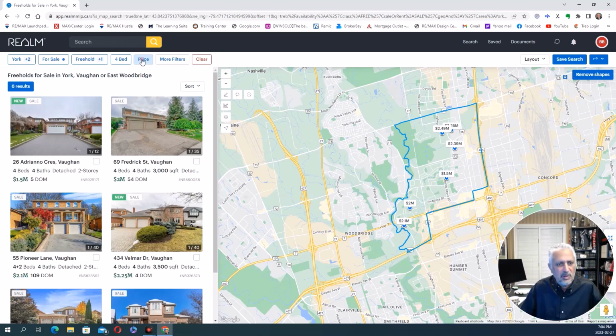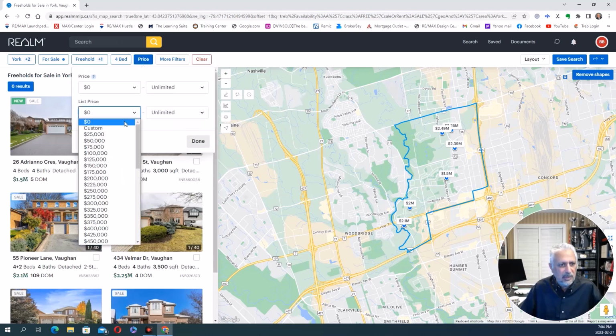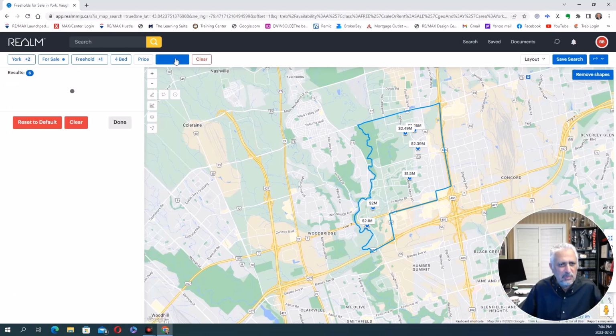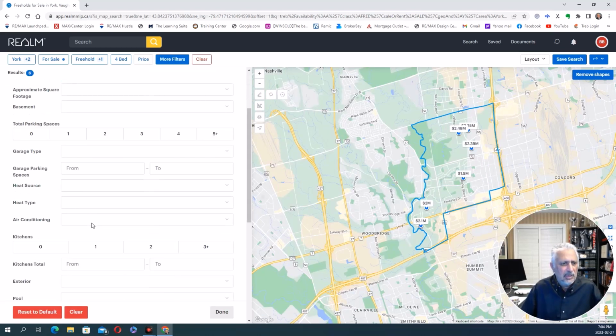And you can choose the price, setting whatever price range you are looking for, from a million to 5 million, 10 million, 20 million, whatever you desire. So anyhow, this is what it is, and there are more filters up here for anything else.